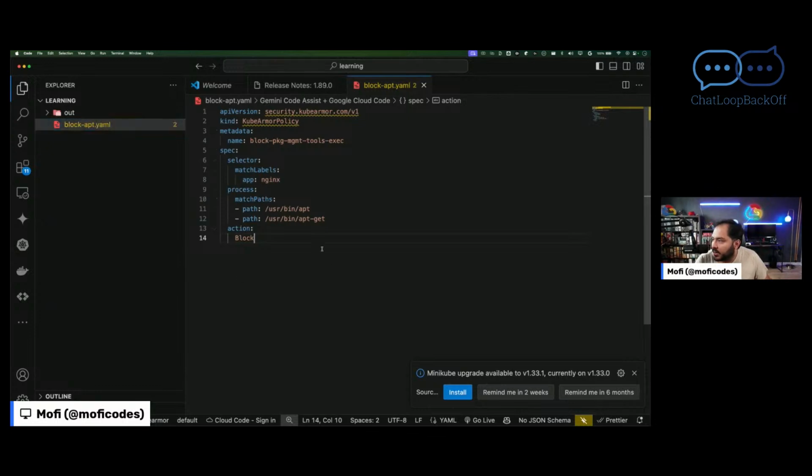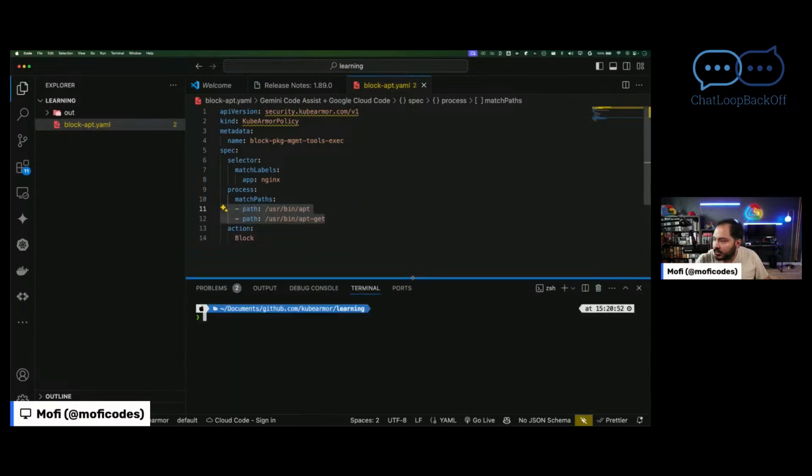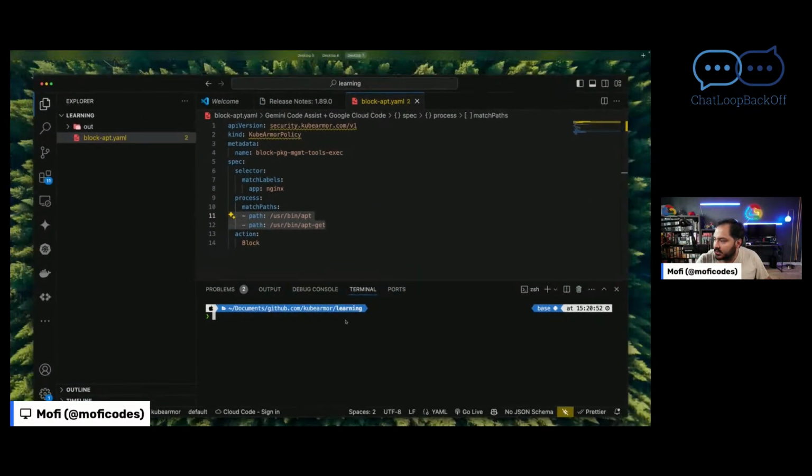And we created this thing called KubeArmor policy. And what we're doing here is give it a name, so when we list all the policies, we'll get to see what that name is. And the action itself is block. We want to block something from happening. And any process that matches this path, which is /usr/bin/apt and apt-get. So this looks like the right thing I want to do. So I'm going to apply this.